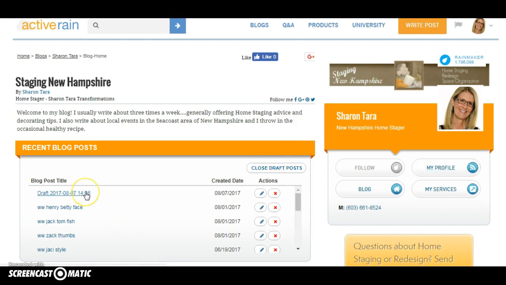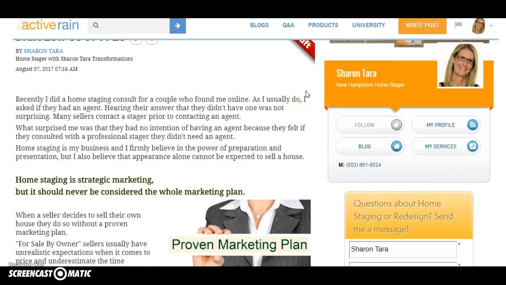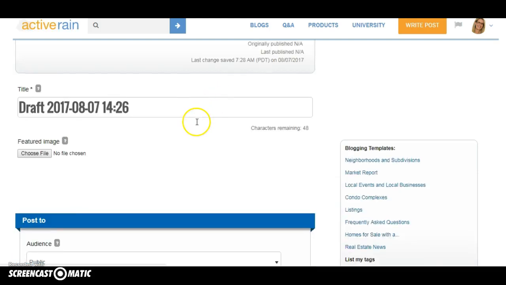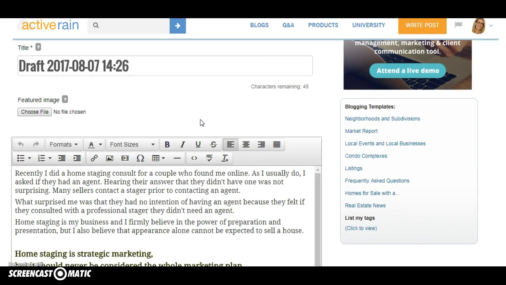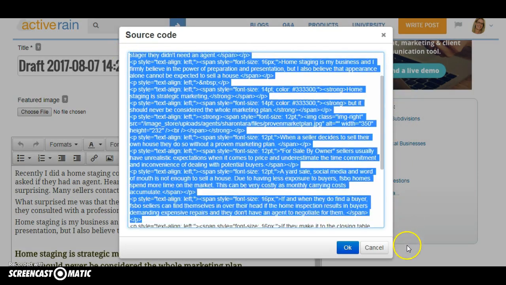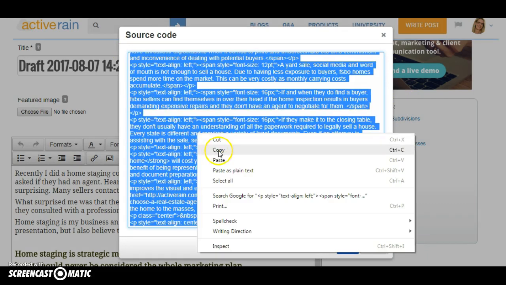So if I open up one of my drafts and I click edit, and then go down, go right here to this source code little icon, and then you just cut and paste. This is going to be that entire post, pictures, everything. I'm going to copy that.